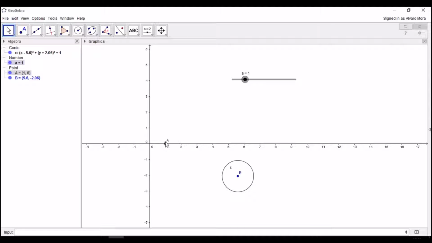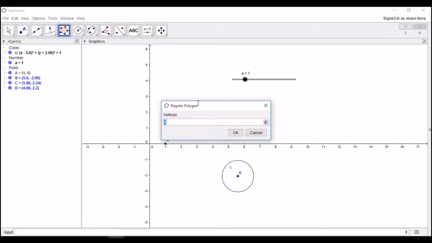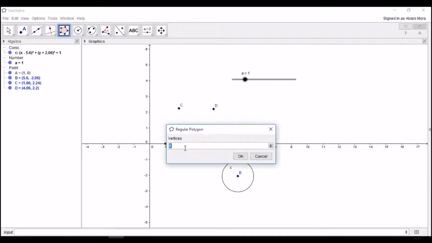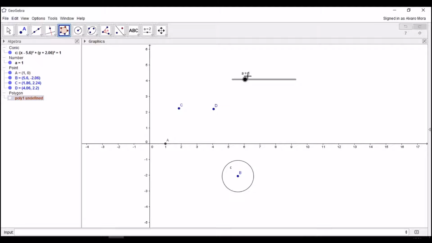As you see, it changes the point and the conic value. It is useful as well, for example, if we have a regular polygon, if you remember, we could choose the number of vertices. So for example, if we give A vertices, now with a value of A, we cannot construct any polygon. It's undefined, as you see here in the algebra window.